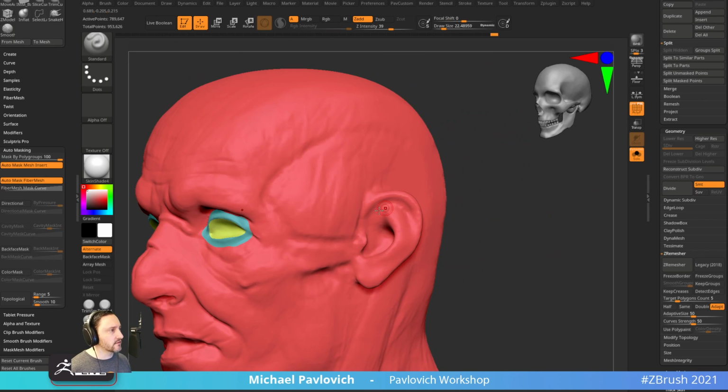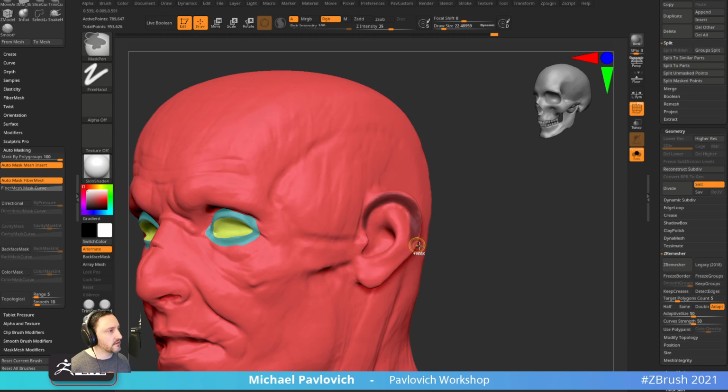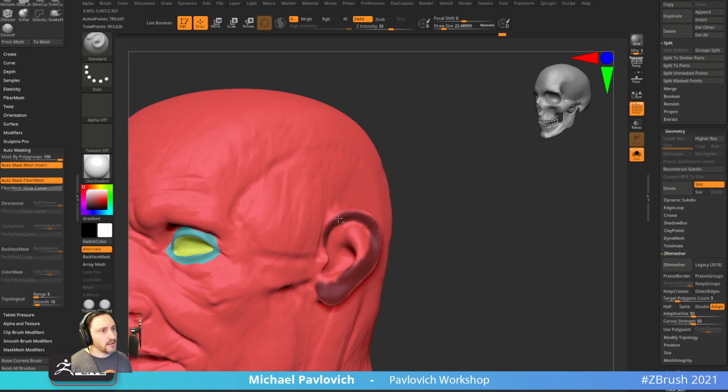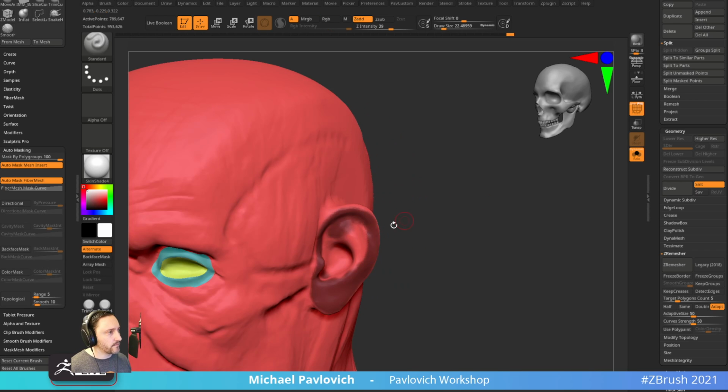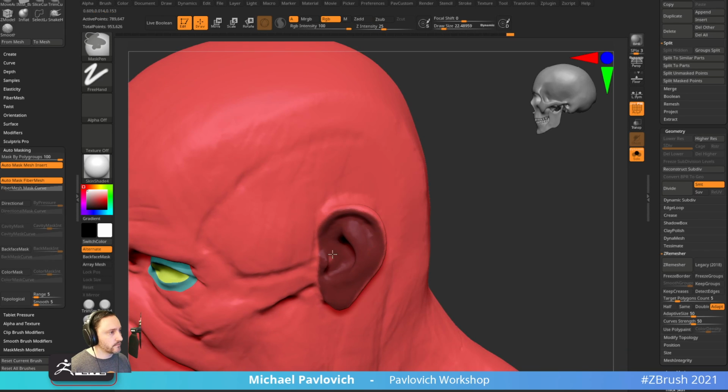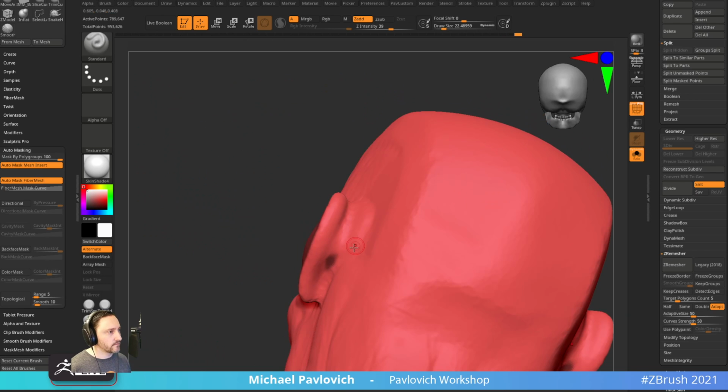And ears can sometimes have a hard time too. So if you want to go through and grab the front of the ear, you can also hold down Control and turn on backface masking under brush auto masking. If you're so inclined, I'm just going to go across here. And let's go ahead and mask through. Control Alt.